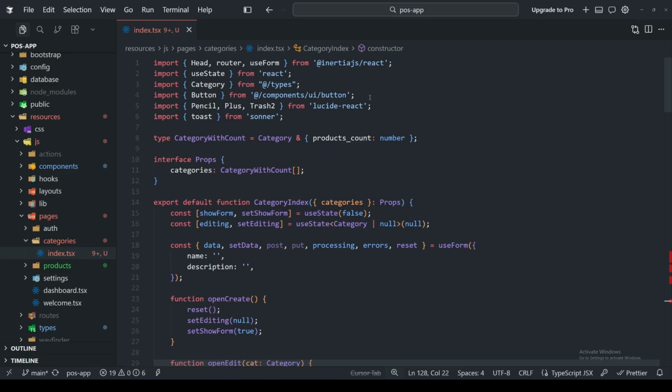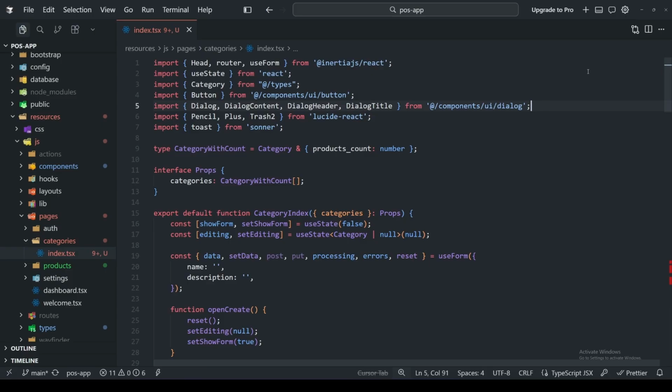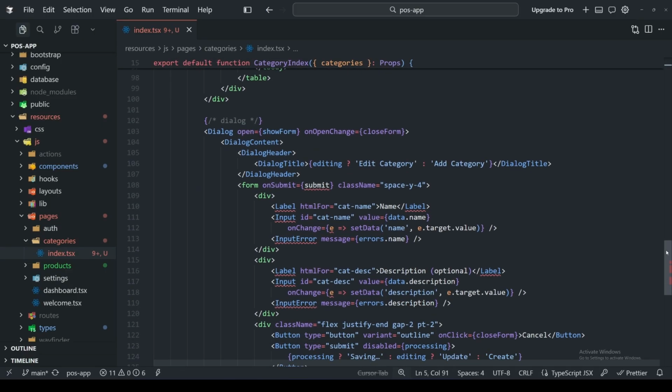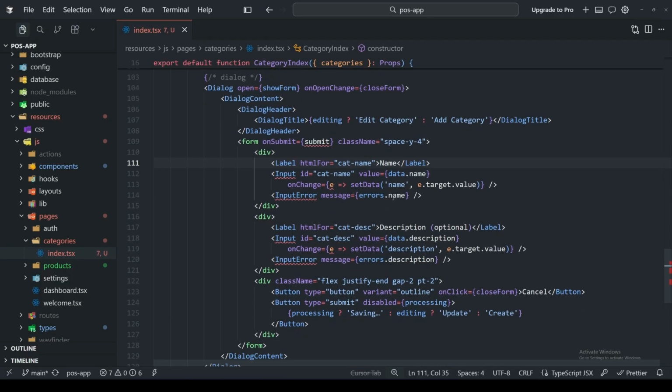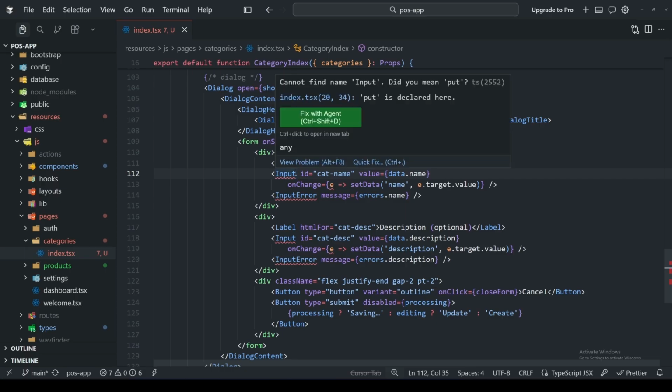Inside, 2 fields. Each one is a label, an input bound to our form data, and an InputError that shows the matching validation message if the backend sends one back. Now, a small but important detail. Notice the label IDs are cat-name and cat-desc, not just plain name and desc like we use on a product form. Namespacing them this way avoids any collision if both forms ever end up on the same page down the road. And at the bottom, 2 buttons.